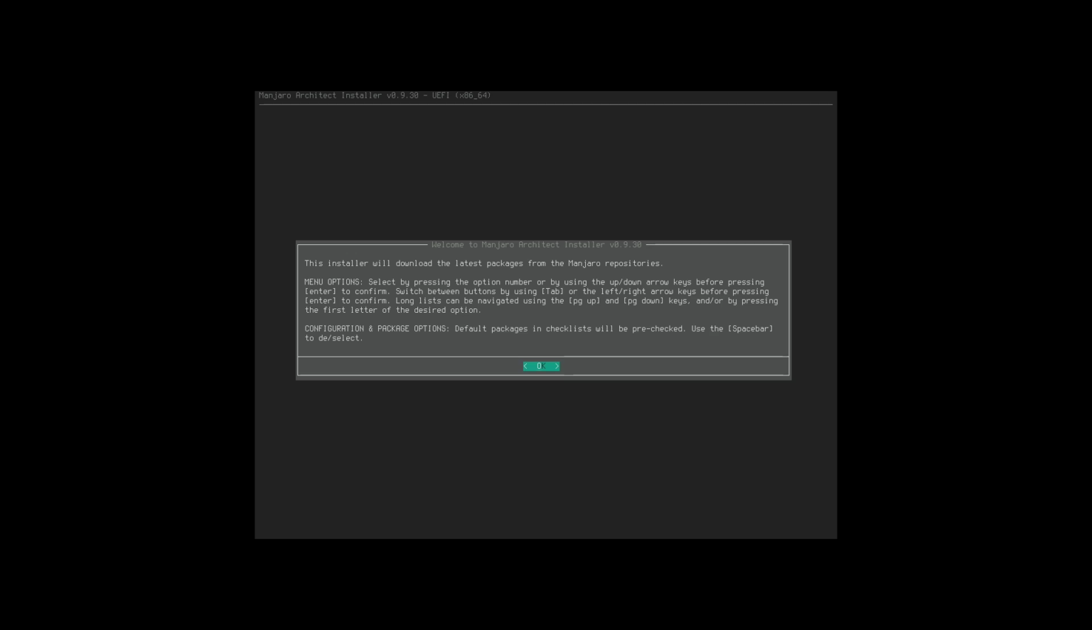While it's doing the checks and doing everything, it's also updated its repositories, and if any packages will need to be updated, we'll update them. This says, welcome to Manjaro Architect. This is the version 0.9.30 apparently. This install will download the latest packages from Manjaro repositories. You have different menu options by pressing the option number, or by using up and down arrow you can move around them. When you confirm with the enter, it's standard ncurses, I believe. Basically, it's a standard TUI.